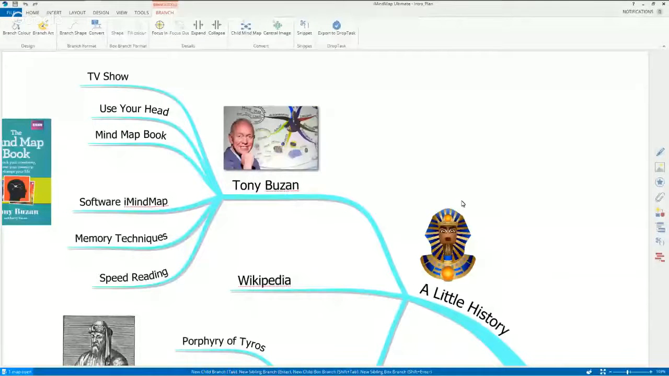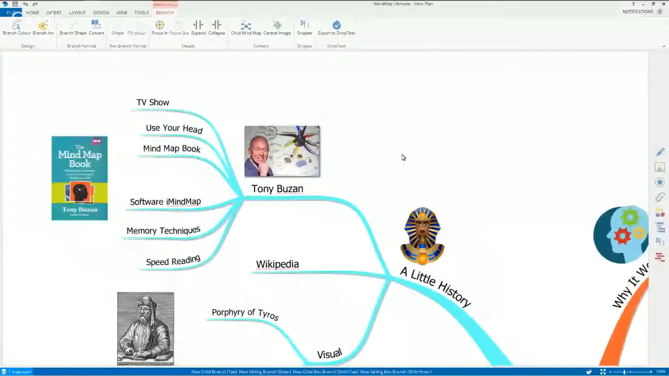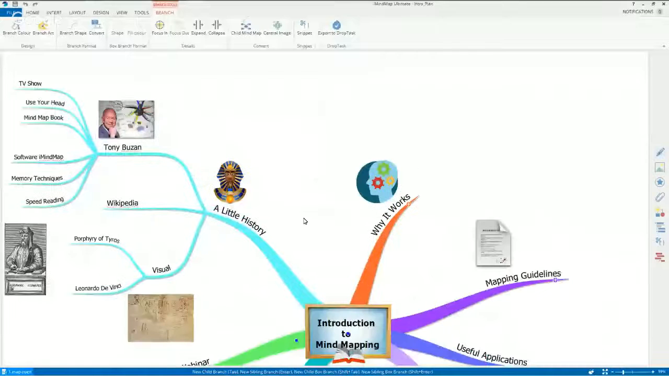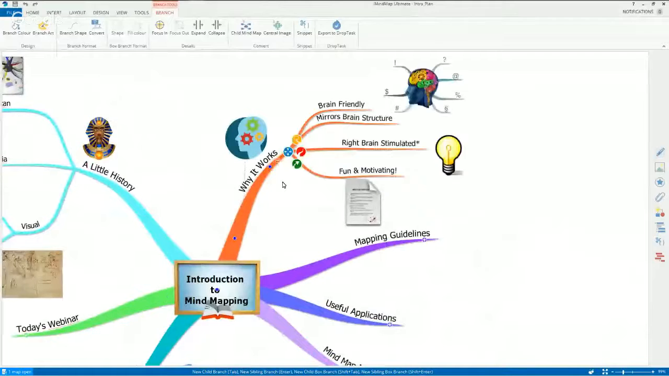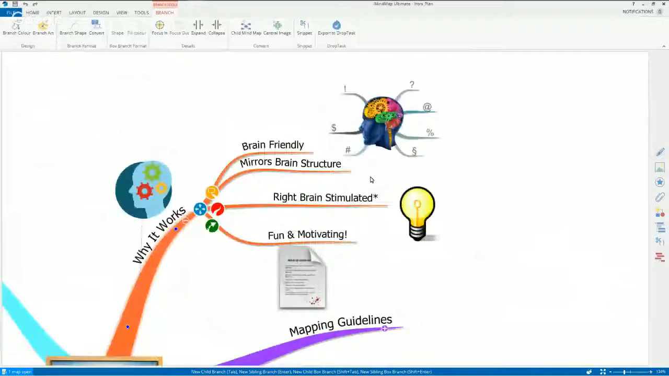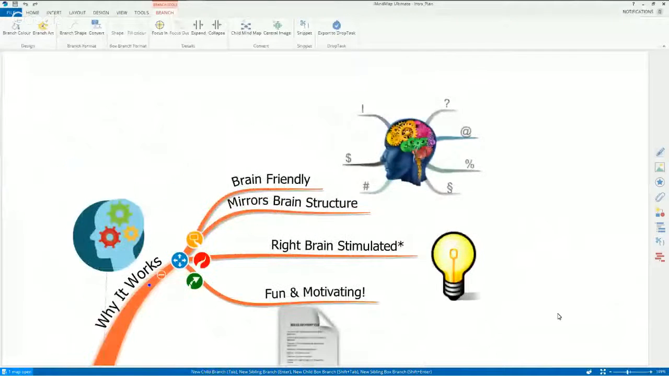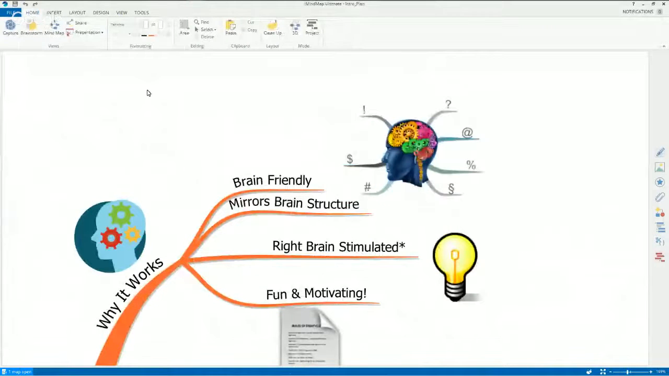I was telling you about Tony Buzan, the grandfather of mind mapping. So we talked about him and what he created. Now let's see why they say it works. Now there's some dispute about this. Some people in mind mapping circles will say that it works because it mirrors the structure of the brain perfectly, and to an extent that could be true, but I'm a skeptic.